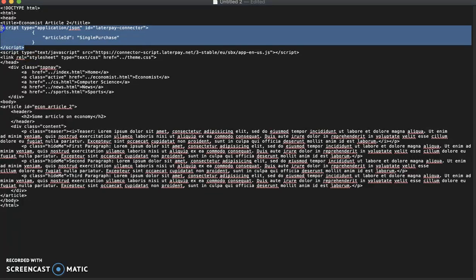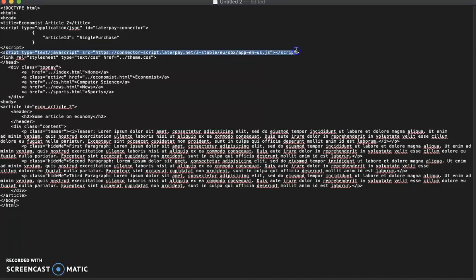Finally, we close the script tag, and another important thing to point out here is that all of this needs to be defined before we load the connector script. So you see that the connector script is loaded on a line just underneath.